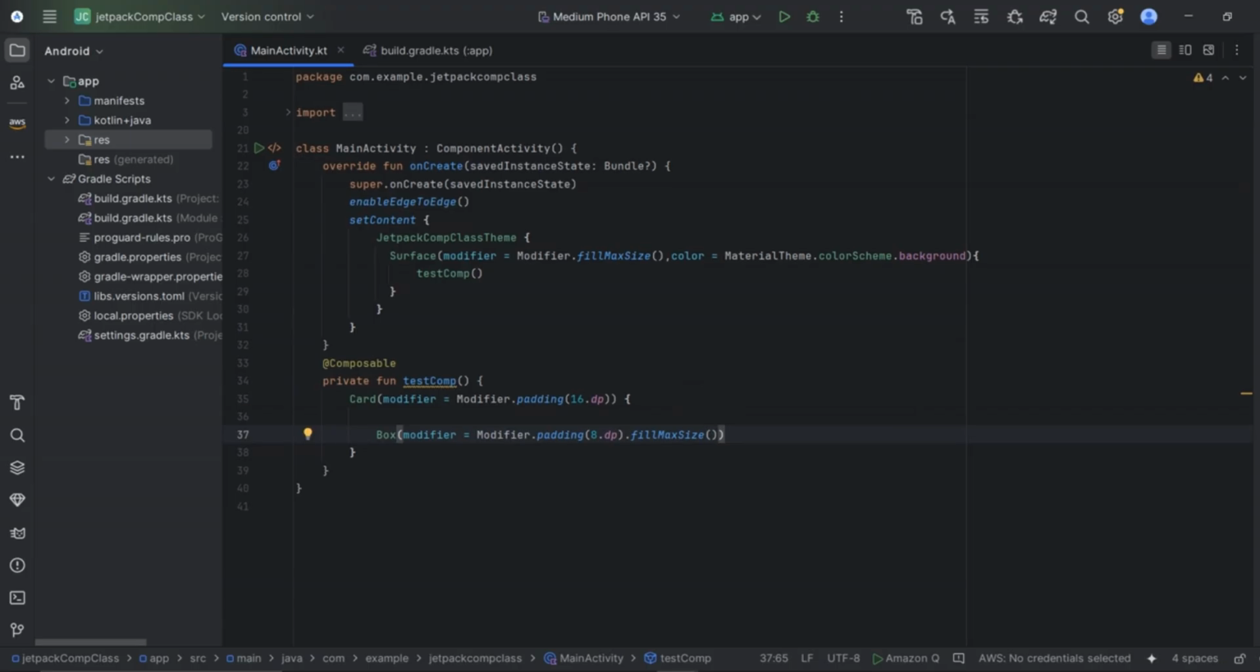So what we want to note is this: when using modifiers, each of these features are ranked based on how it is arranged. For example, if I want the modifier to take fill max size, make it a priority over the padding, then I'm going to place fill max size first before the padding. So that's one of the things to take note when using modifiers in Jetpack Compose.